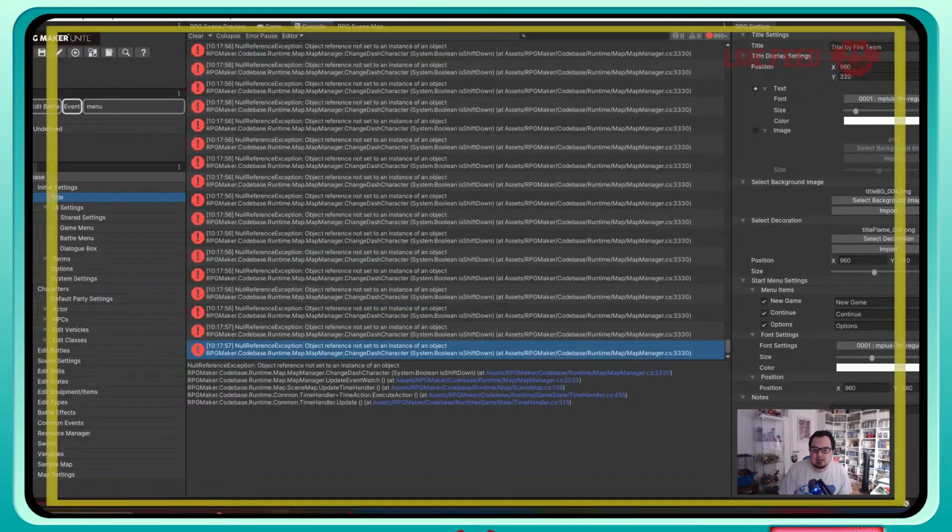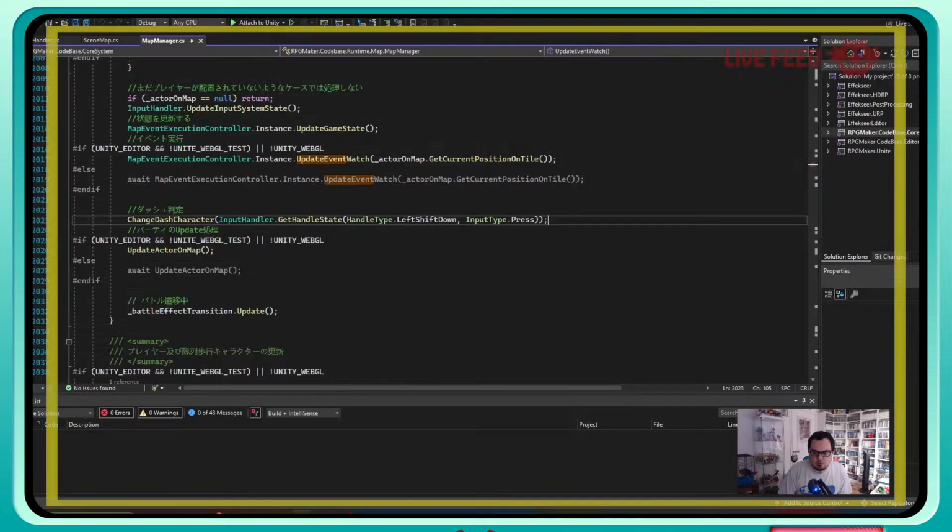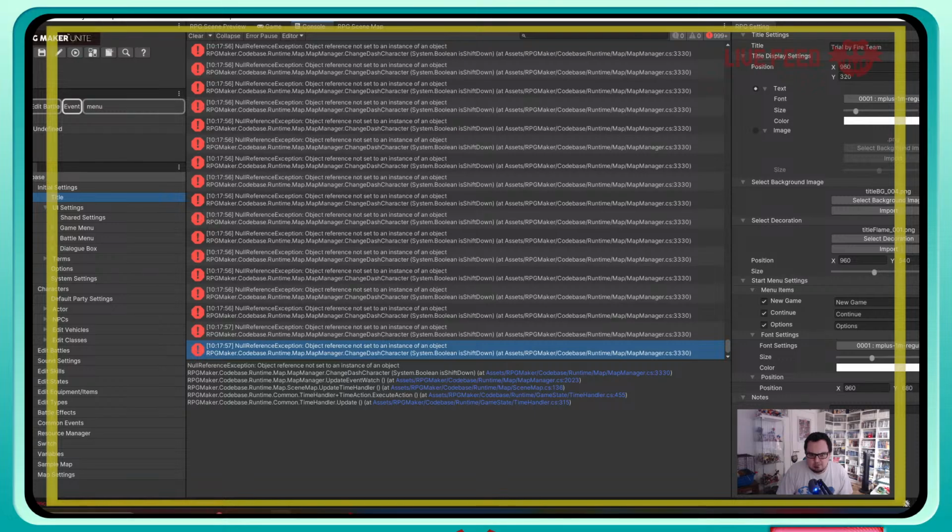Oh no. What else is going on? Okay, so update event watch. This is also in our map manager, and which line exactly was that? Sorry.